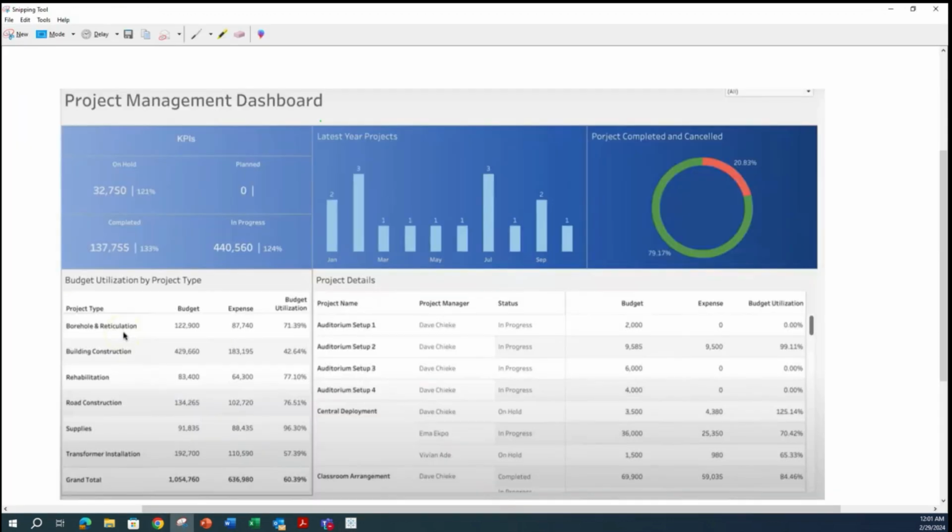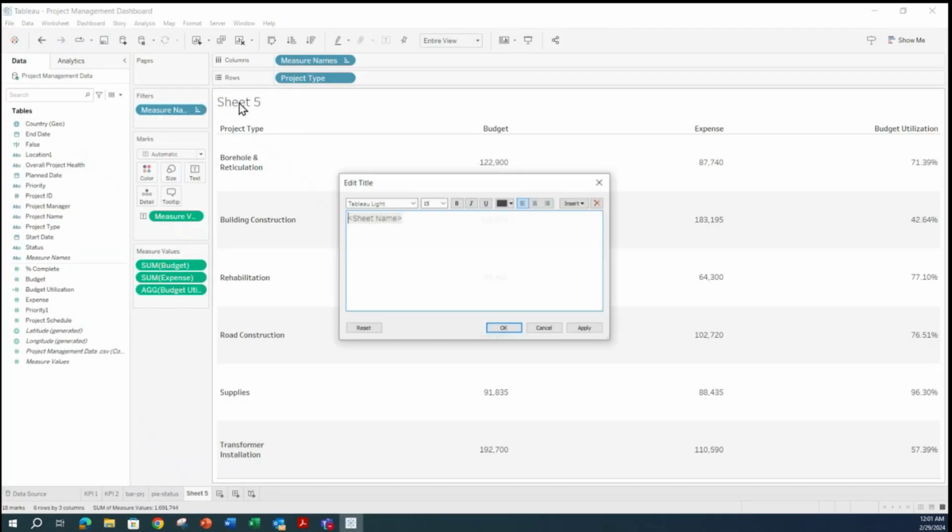Now let's change the name over here. Say budget utilization by project type. So use the same budget utilization by project type. Everything looks correct. I'm going to say apply.